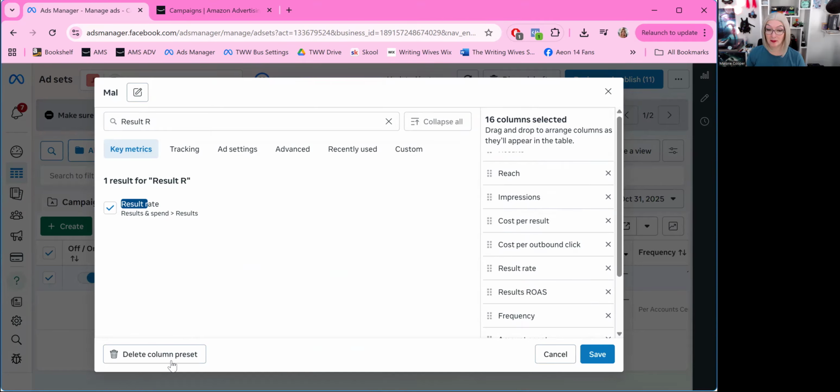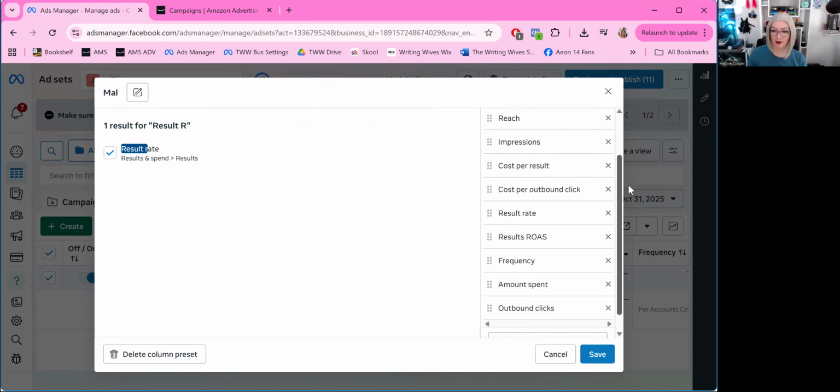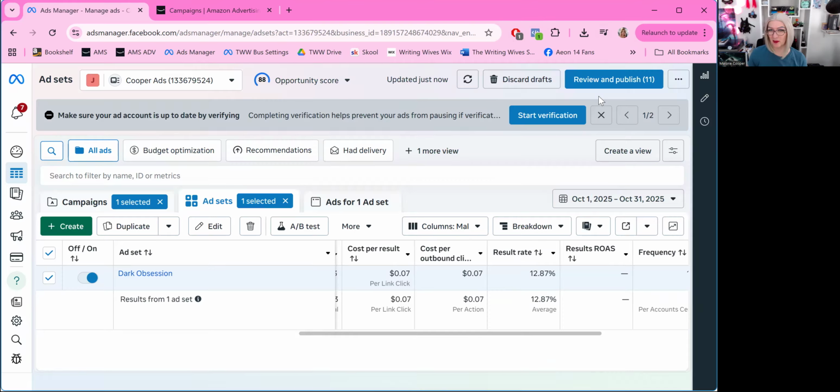And then because I already have a preset, I have an option to delete it. If you've never made a preset, there'll be an option to save it. And then you never have to do this step again. You might be saying, Mal, why do you have all the other columns turned on that you don't talk about? That's because some of them are for direct sales ads, which in the case of traffic ads, you don't need to worry about.